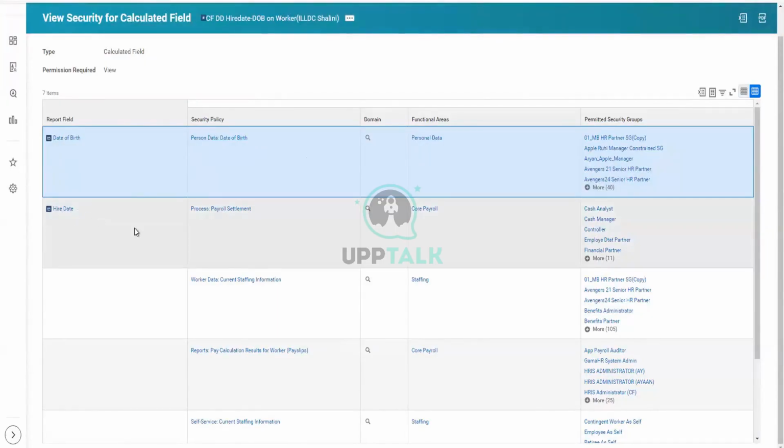You have to add a separate security policy for hire date. This is clear, right? In case of a calculated field, what you need to do, and I think Shalini, you already did, because I can see this calculated field in your report, and if you are able to get the data via ICE, then you have provided enough information, enough security policy. I believe that's how you are able to access it.